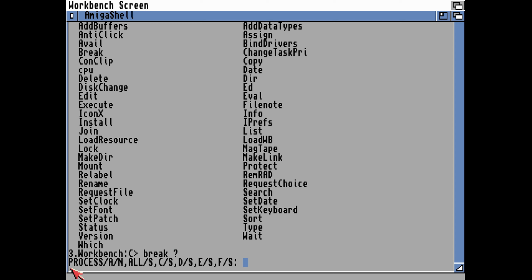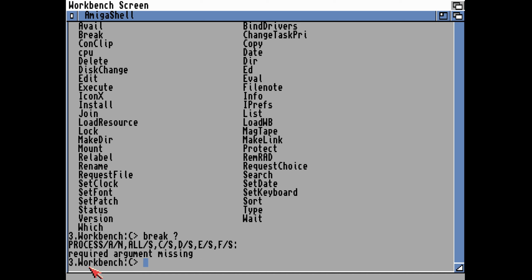So it will give you a process number, and hopefully using the break command it will list out all of the processes that are currently running so that you can select which one it is. I'm not quite sure which the switch is to list out those processes, but that's how you break processes. And change task priority. Even though this is a multitasking system, you can still change task priorities.